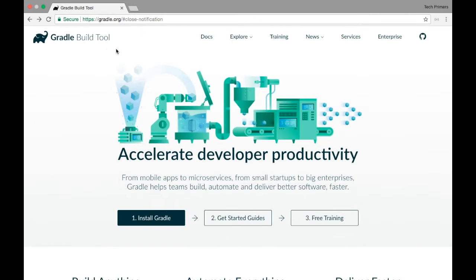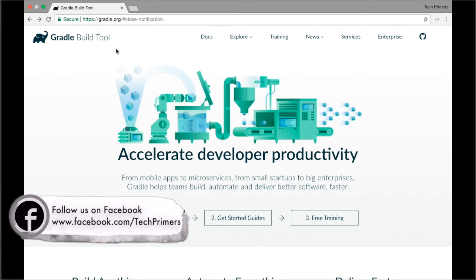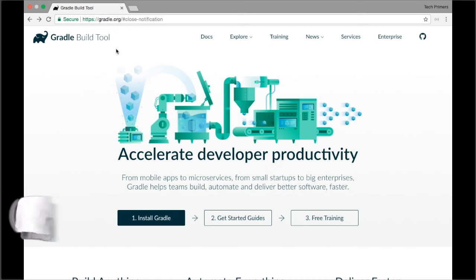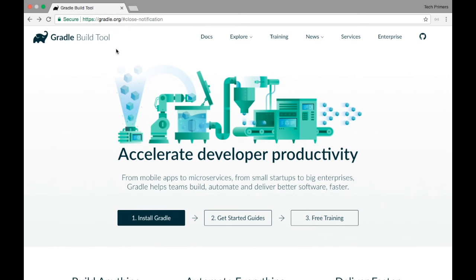Gradle is another build tool similar to Maven and Ant, but Gradle has taken the advantages of both Ant and Maven, and also it has removed the disadvantages of both Ant and Maven and created a first class build tool. So that is Gradle. If you have developed Android applications, you probably know what Gradle is and how Gradle works.